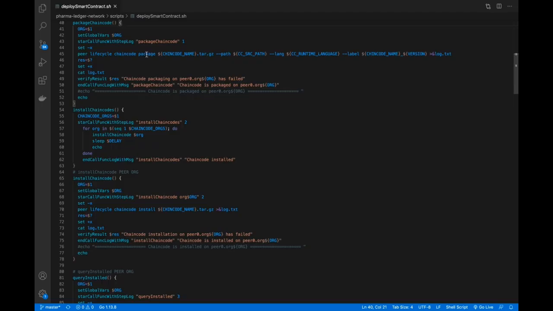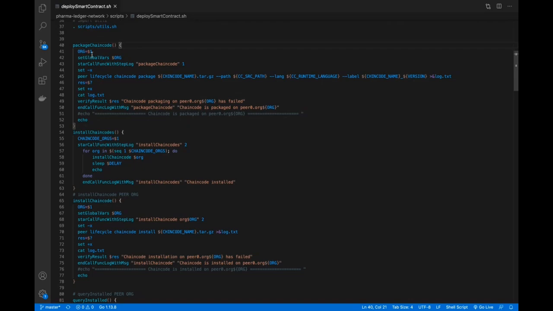We assign the manufacturer as the administrator. As you can see, we are assigning manufacturer as the administrator with the set global, as we are assigning manufacturer as the administrator user to run the package command. That is why this set global variable 1 is there. So arg is the variable which takes the value of 1.